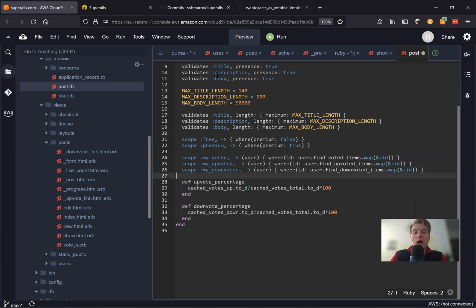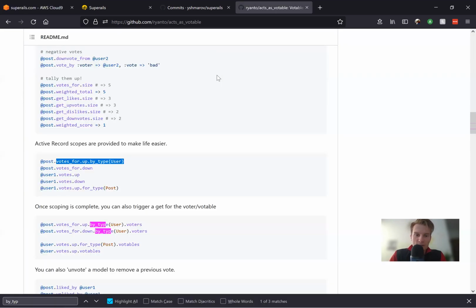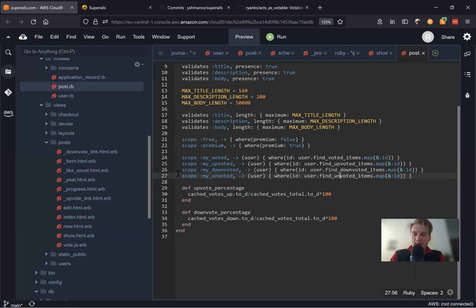And let's say find unvoted. So the posts that a user did not vote for. Let's say unvoted. Find unvoted items. Is it the correct syntax? Let's say downvoted. Yeah, it should be find down voted, find up voted, find voted. Okay, so the syntax should be slightly different. Find voted, find up voted, find down voted, find unvoted, I guess.